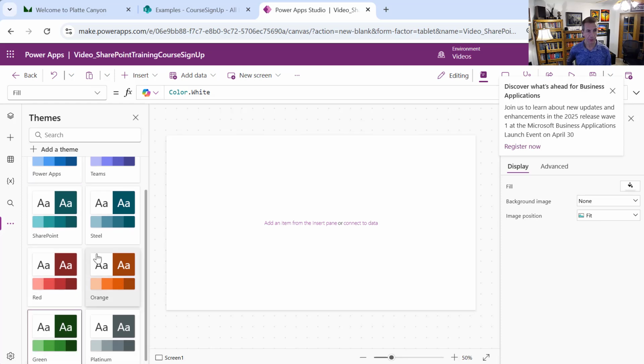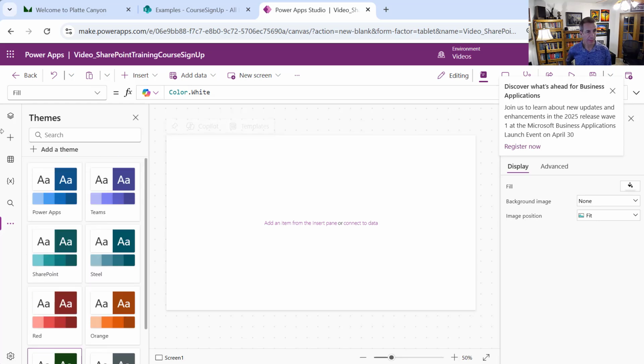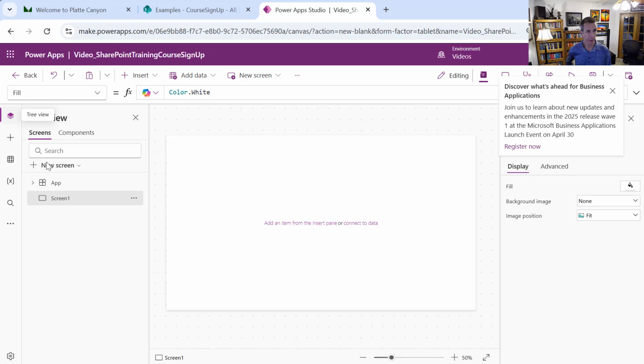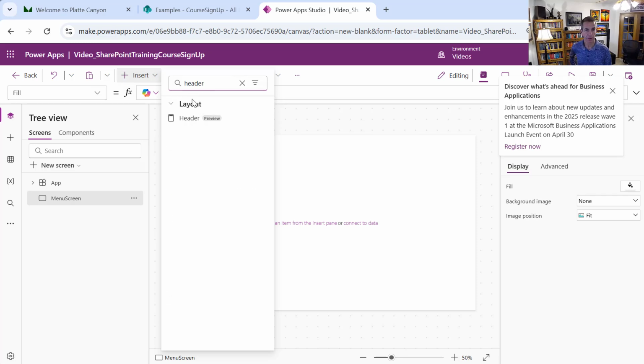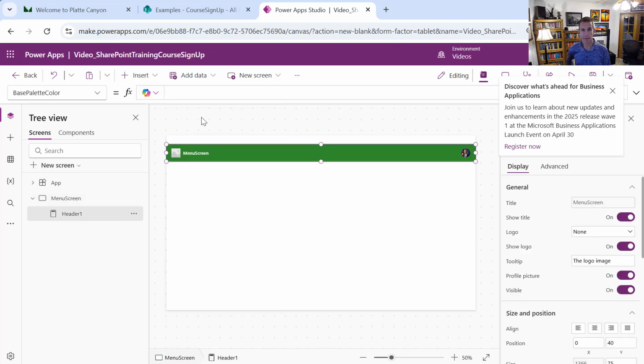So the first thing I'm going to do is go use the new themes and set that to green. And then come over here at our tree view. I'm just going to call this the menu screen. And rather than start from a new template, I'm just going to go ahead and do the new header. I'm going to be using the default or the new modern controls. So it picks up the menu screen.